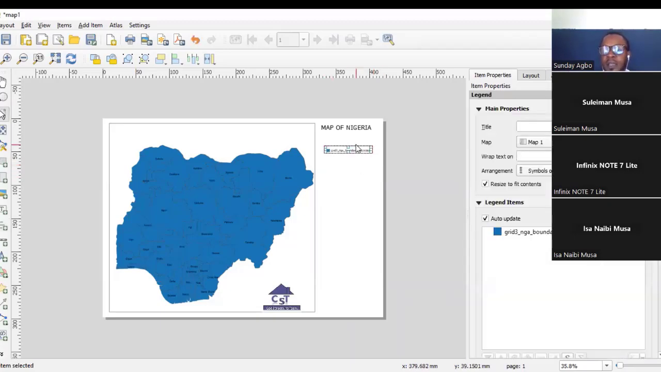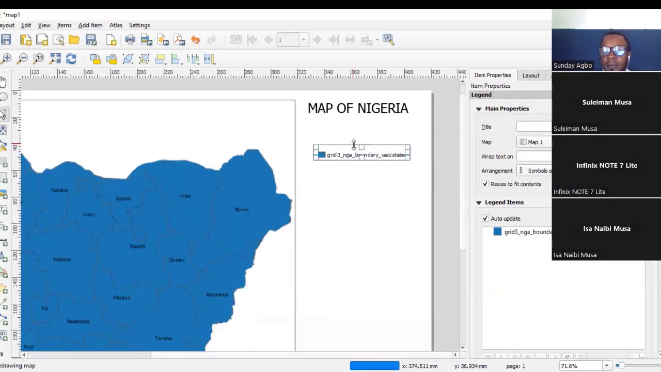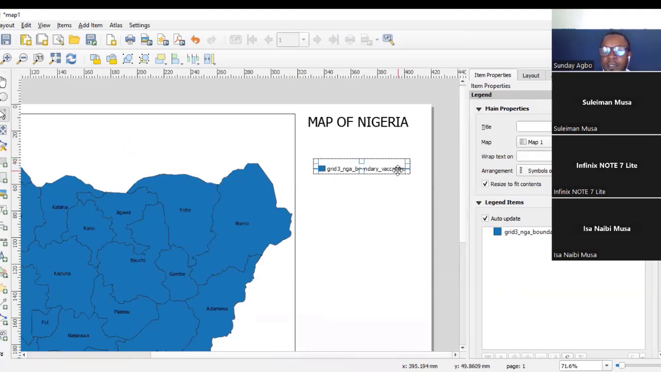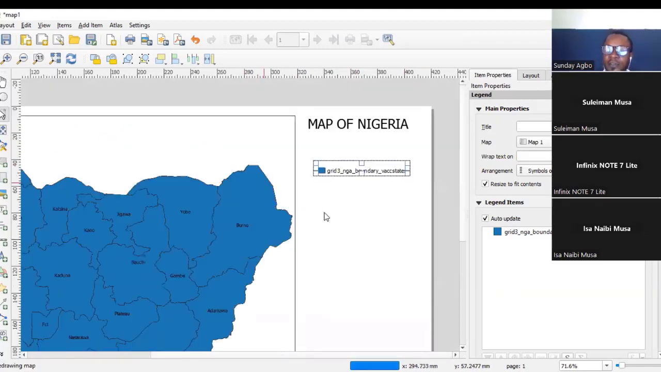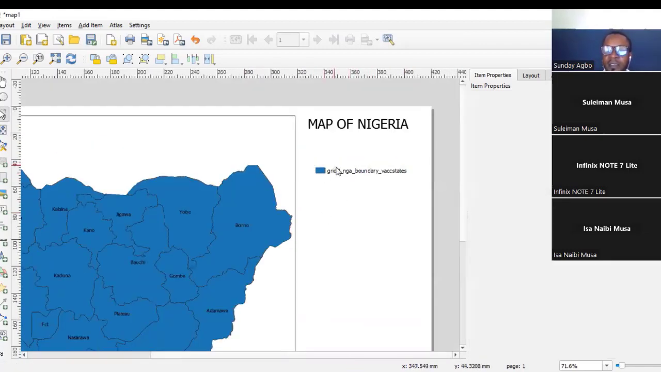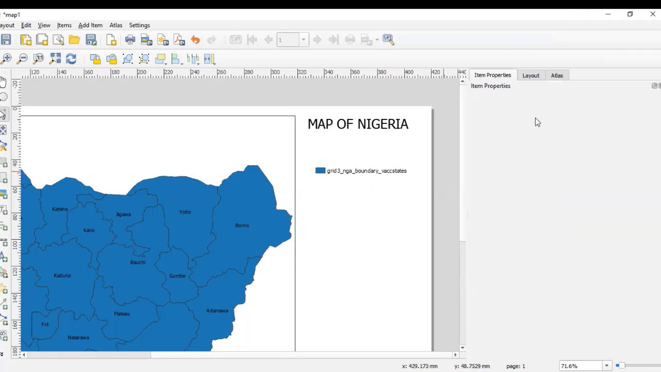Okay. So after that, now if you look at the name of the legend, let's assume you leave this name on our map, now grid 3 ng/boundary underscore VC state, you understand? It will not make any correct interpretation to our map viewers, okay? So you have to rename this legend. You have to rename the text on it. So how do you do that?